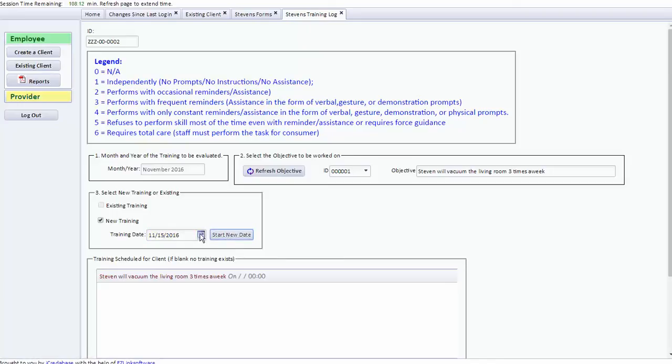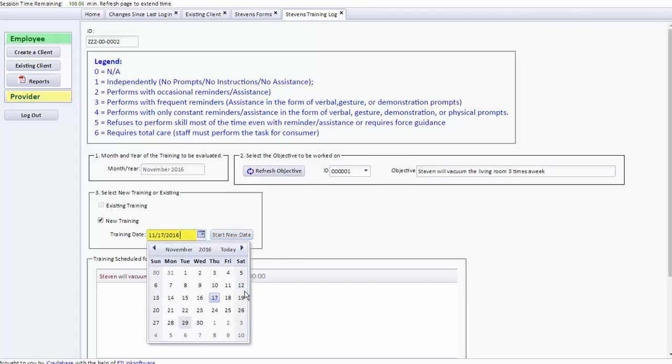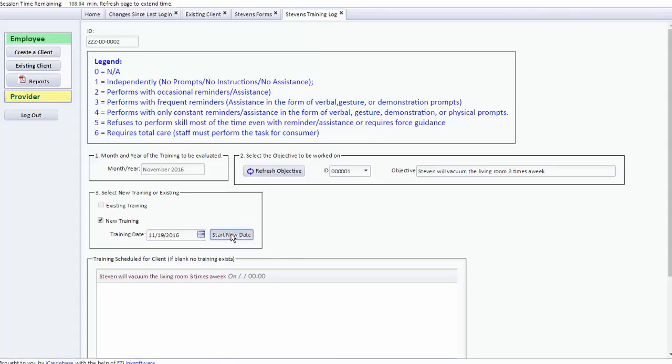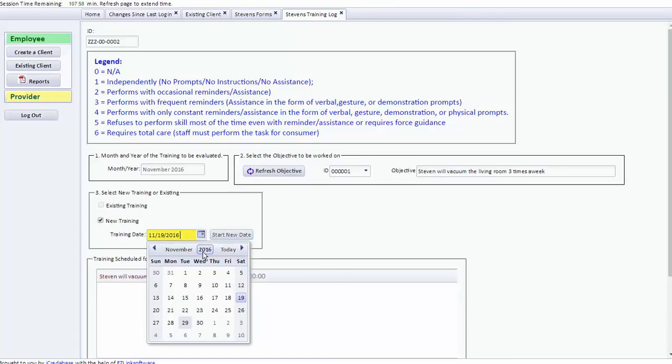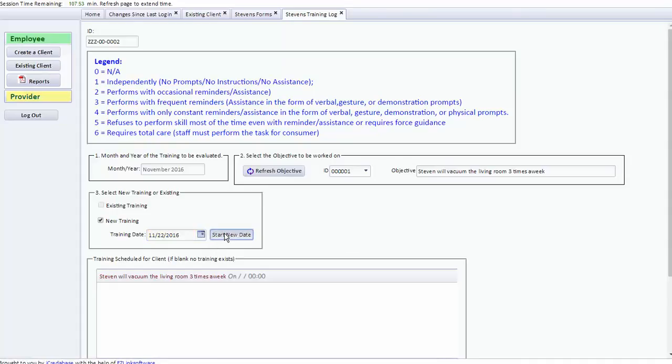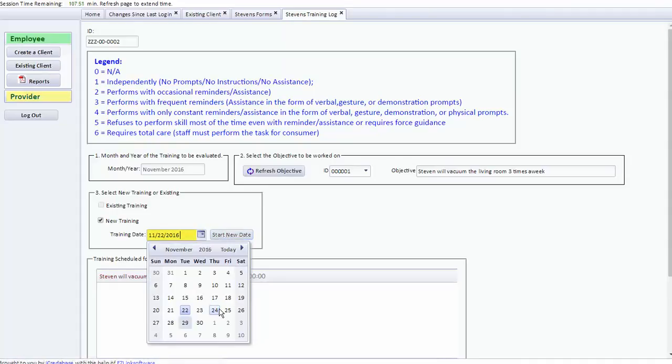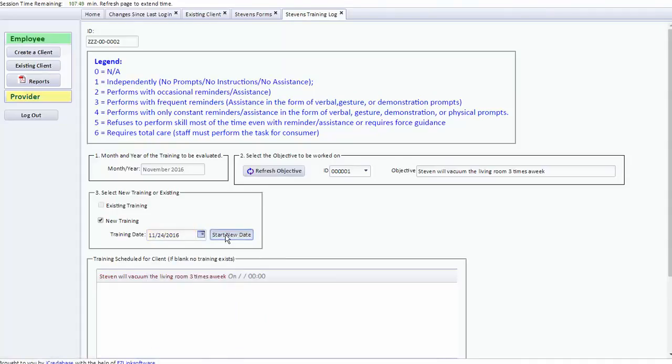Now, once we input all these dates, your employee, all they have to do is come in, and when they log in, they're not touching the new training. They're coming in and they're going to be looking for existing training. And we'll demonstrate that here right after I put these last dates in.